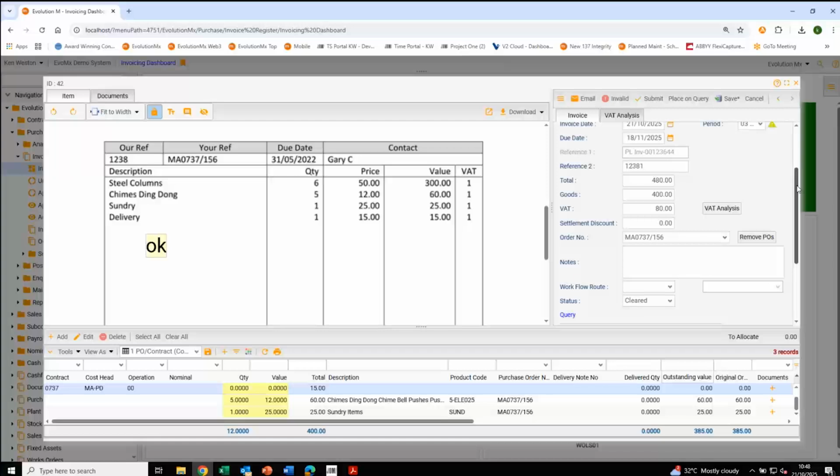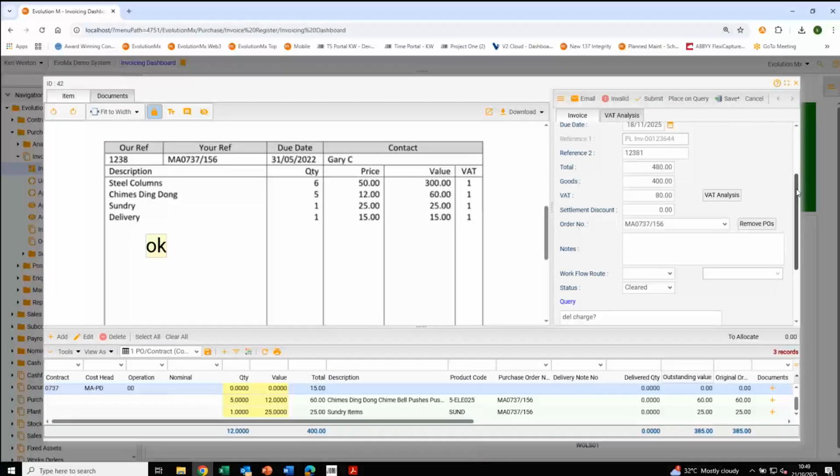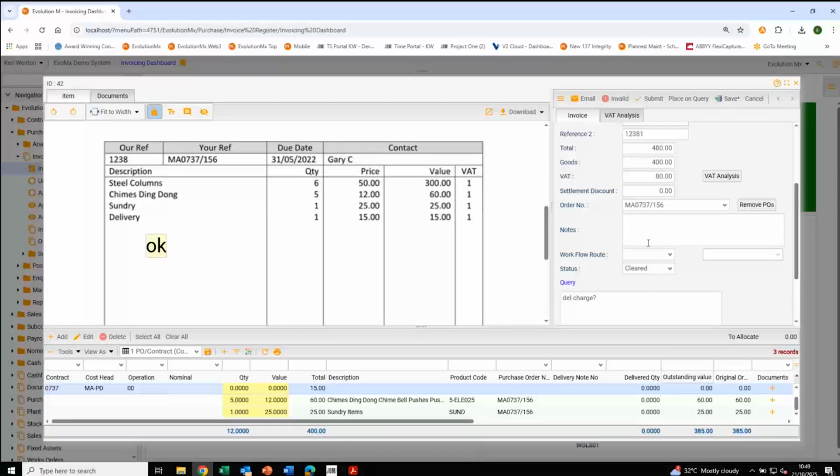Another word on the approvals process could be that instead of, or as well as using that place on query, you maybe want somebody to now approve that before it actually goes to the ledger. And that can be achieved through the use of workflow. So workflow is flexible for you to set up the rules of who receives what under what circumstances.